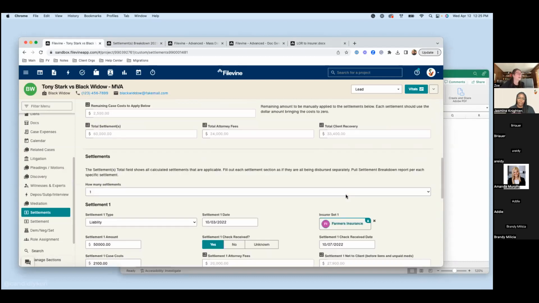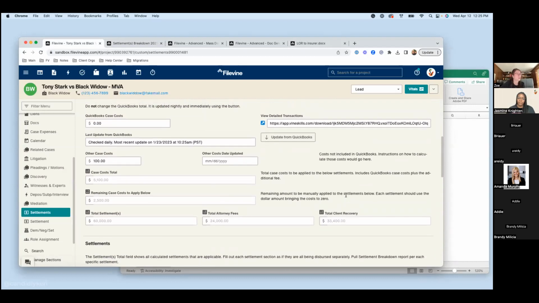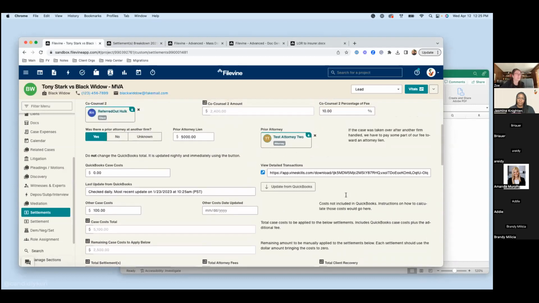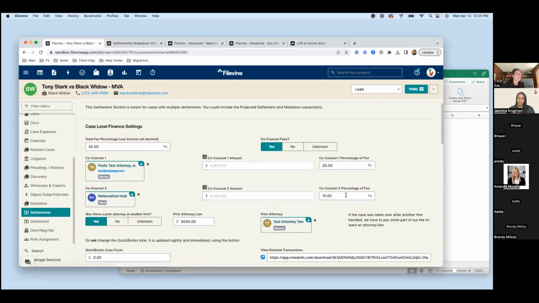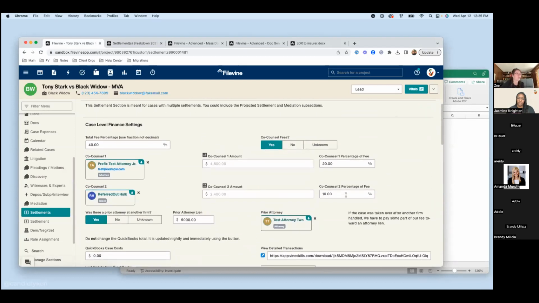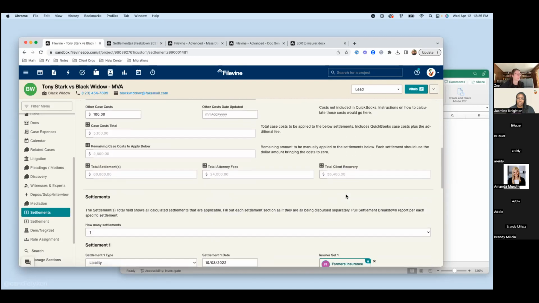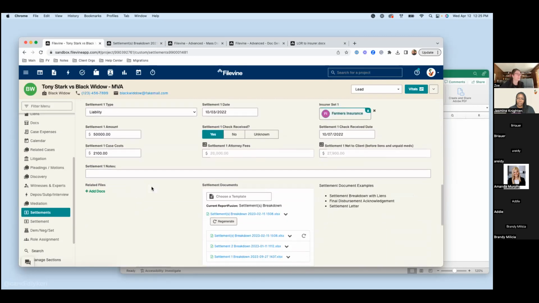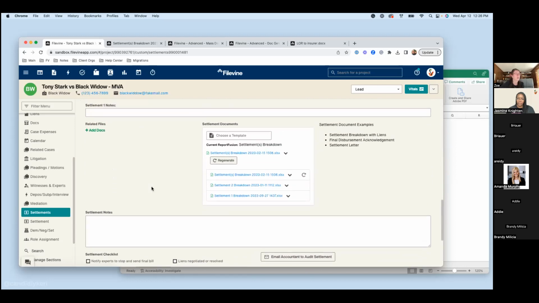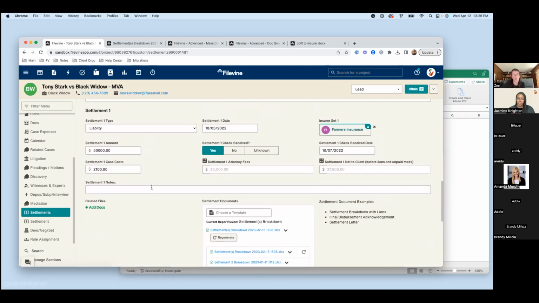It kind of depends, and each firm is a little bit different on how they do their disbursements, right? That's usually my first question to you: are you doing partial disbursements? So are you settling the liability claim and then dispersing, and then settling the UM/UIM claim and then dispersing, or do you wait until all claims are settled and do a lump sum disbursement?